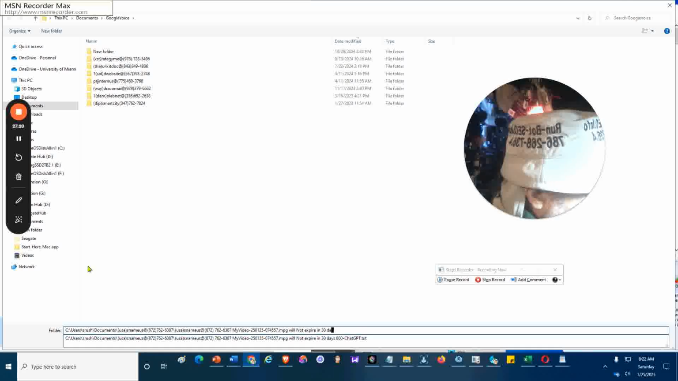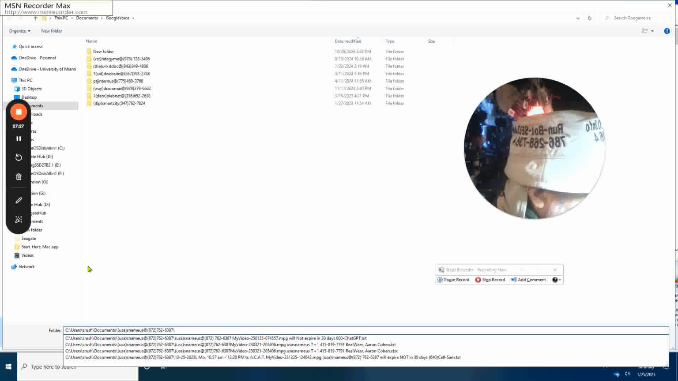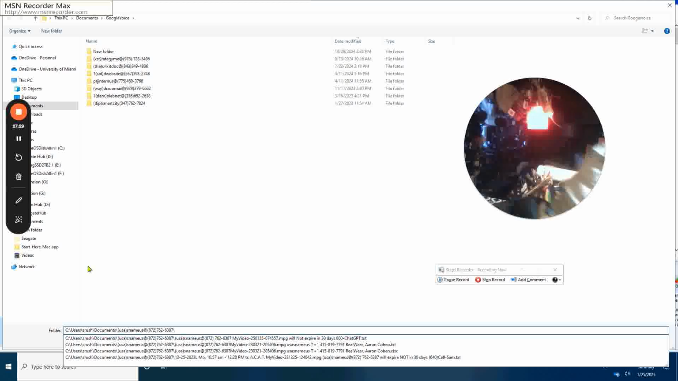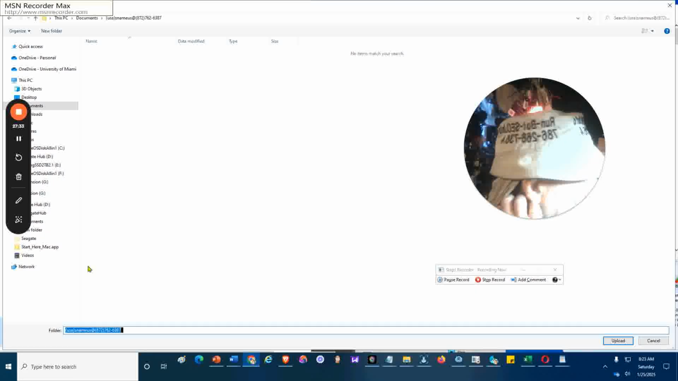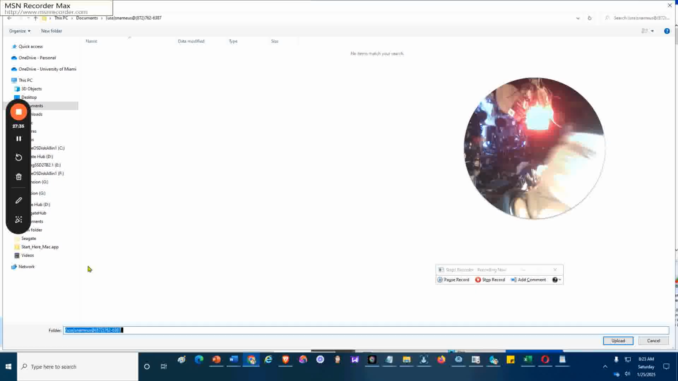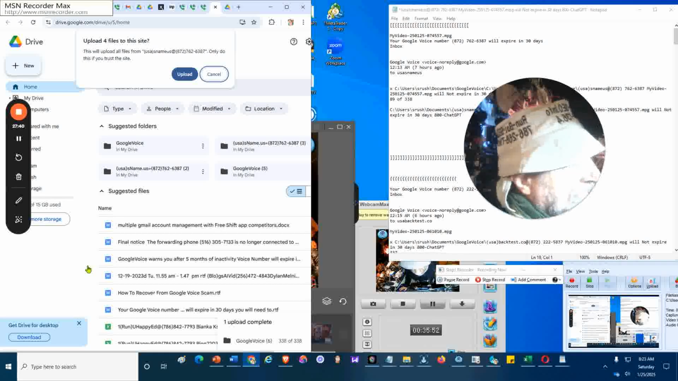So I'm going to backspace all the way to the first backslash, and then press the enter key once and press the enter key twice to get the command upload 4 files to this site.